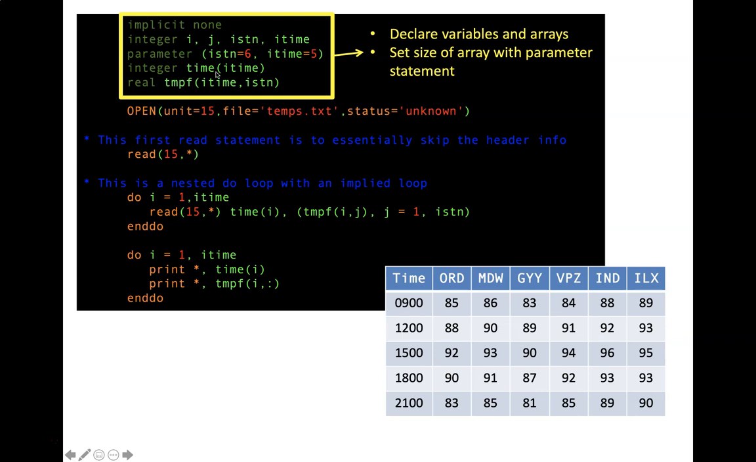Then we're going to declare an integer array, a 1D array called time, that has 5 addresses according to itime. And then we're going to do a 2D array, a real array of temperatures, that has number of rows itime and number of columns istation.